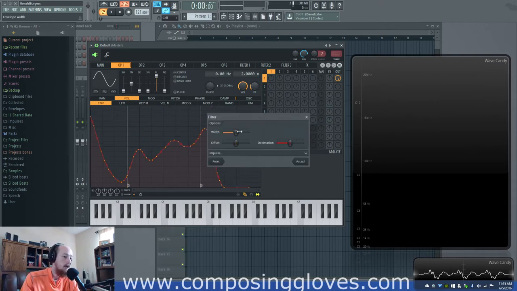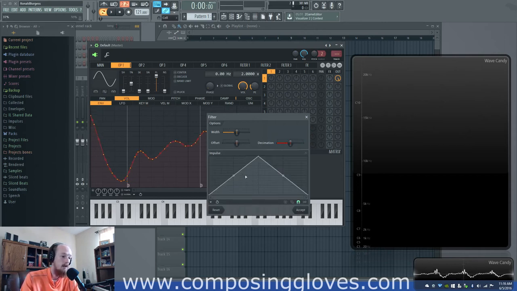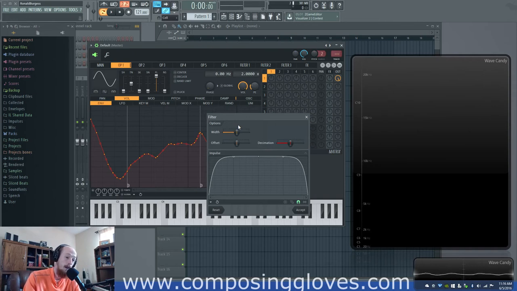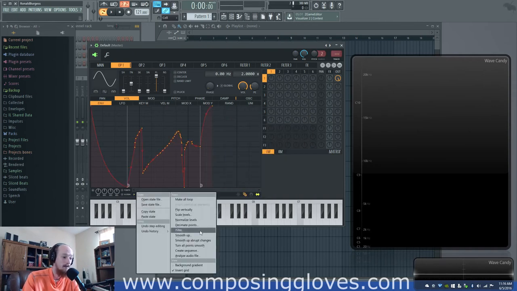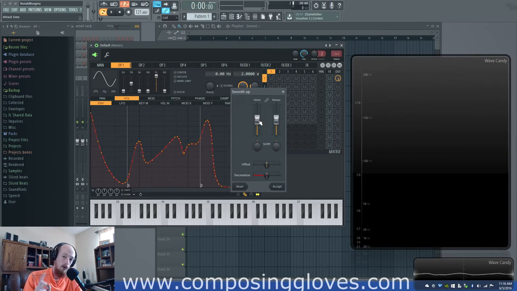We have filter. You can essentially apply a smoothing and various other options. You can also apply decimation here. And you can even use an impulse. This uses an impulse response, so it's basically doing convolution on your signal. I wouldn't worry about this, Jazz. If you have no idea what I just said, I wouldn't even worry about it. Don't even touch it. You don't need to for most things. This is like crazy jazz. So we have smooth up. You've got to read more books on DSP if you want to understand some of that.